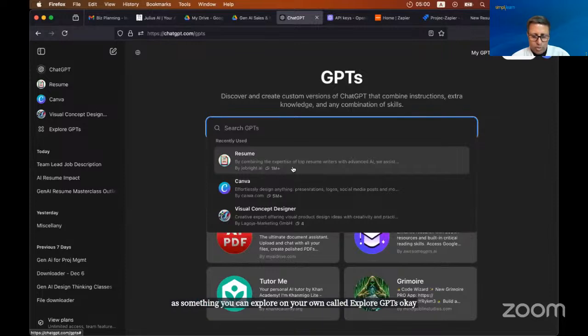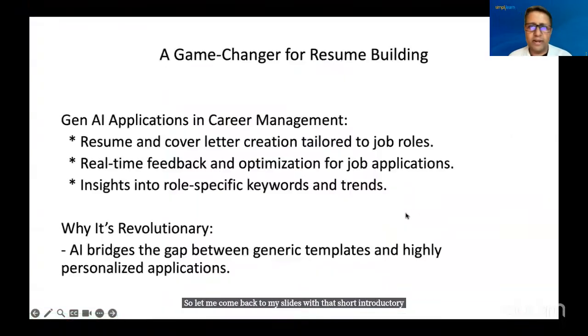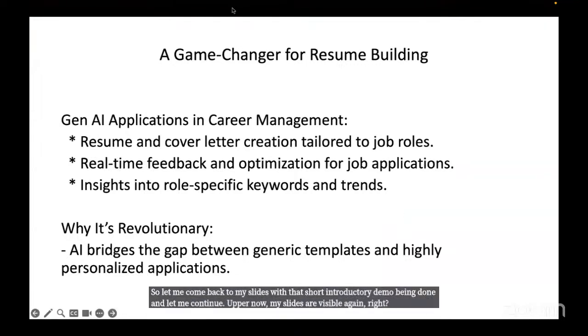Okay. So let me come back to my slides with that short introductory demo being done, and let me continue. Aparna, my slides are visible again, right? Yes, yes, okay, they're visible.